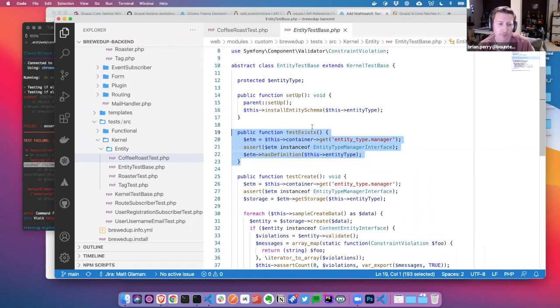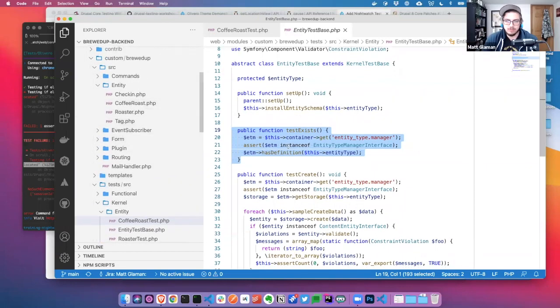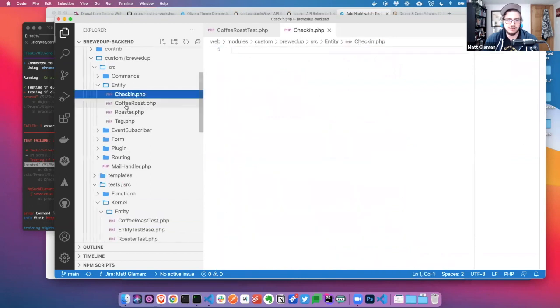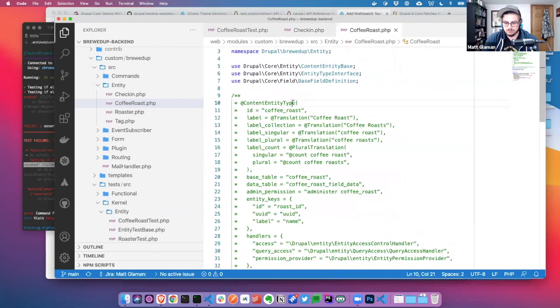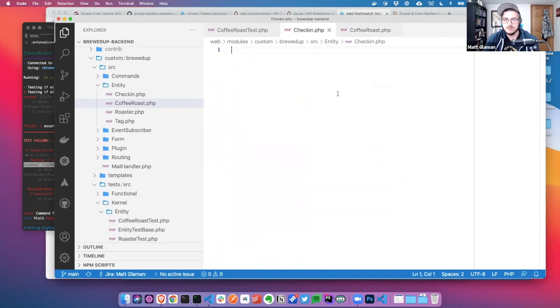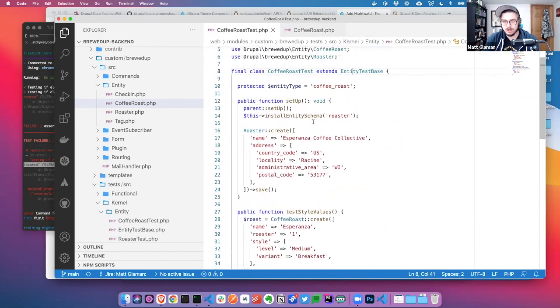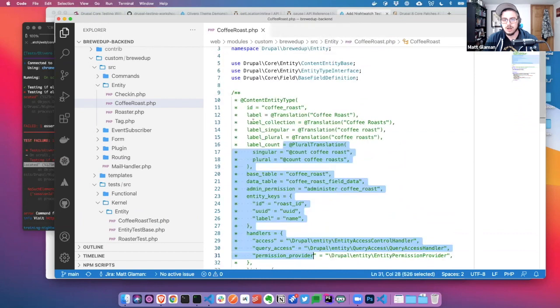Keep going. I have a really good habit of somehow messing up my namespaces or my annotations. And this really basic check would catch if I mistyped the annotation here, or if there was some kind of invalid key in my entity annotation, it would cause the entity type manager to throw an exception when it tried to fetch the definition.